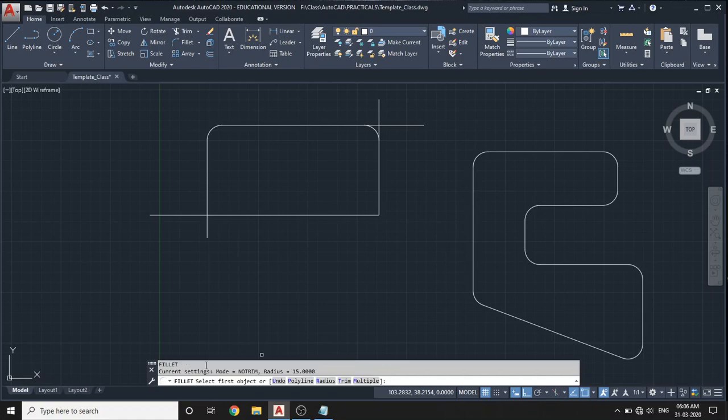Again I'm using the fillet command. Then trim I'm going to change as trim. Okay, and I'm selecting this and this. See, the extended portion or the other portion has been trimmed. So these are the options for filleting. So it is simple.